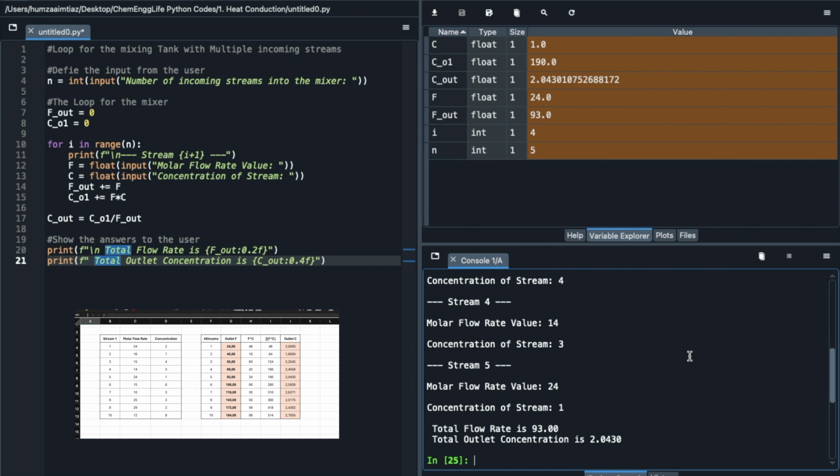Now it actually fits perfectly. 2.0430, and the flow rate is 93. Yep, so that means that our code actually works as it should. So now the benefit of this code, in comparison to the previous video that we made, is that you can actually choose how many streams you have incoming. You can even throw in 100 streams, you can throw in 50 streams, or how many you like, and you don't have to customize your code for it. It'll run the loop, and it will allow you to calculate the material balance.